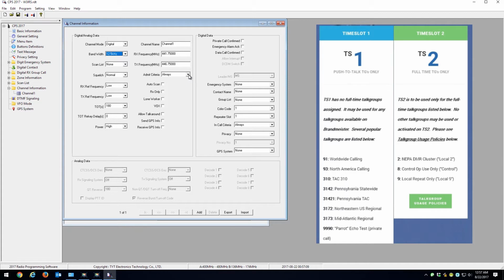10 different channels. The emit criteria, you want to make sure you're on color code. That's what I understand is the best emit criteria. You don't always want to burst in on a system if someone's talking, so you want to make sure you're on color code. So all this is staying the same. There's nothing else here to change.